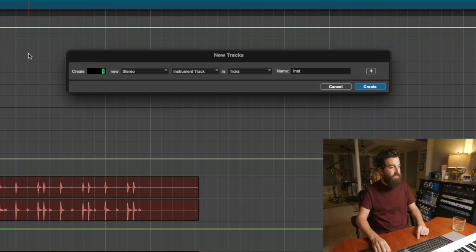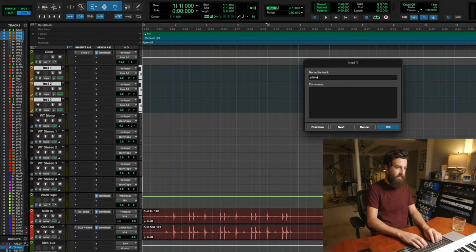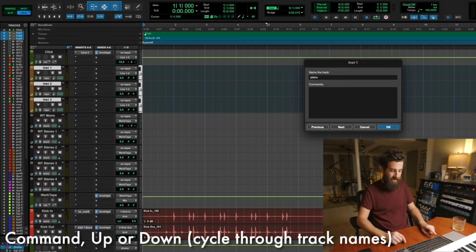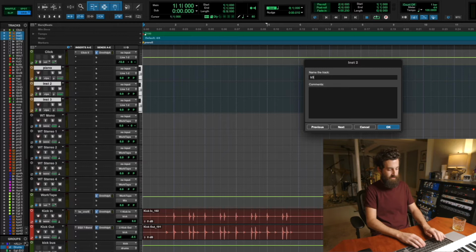So for today's tutorial, I'm going to create 3 instrument tracks. To label them, you just double click. This one I'm going to make a piano. And then to cycle down through the tracks, you could just use Command Enter or Command up and down arrows. So Command down, I'll label this B3, and then Command down again, I'll label this synth.